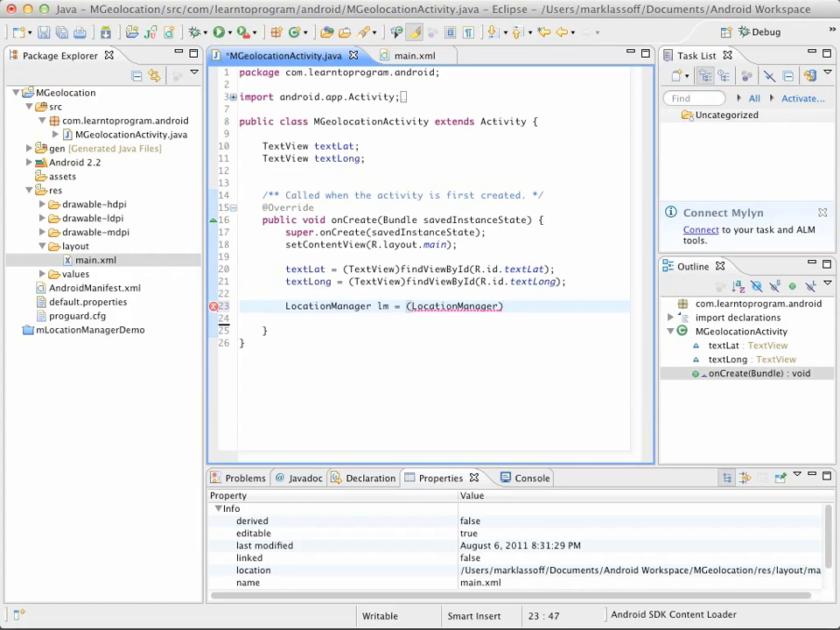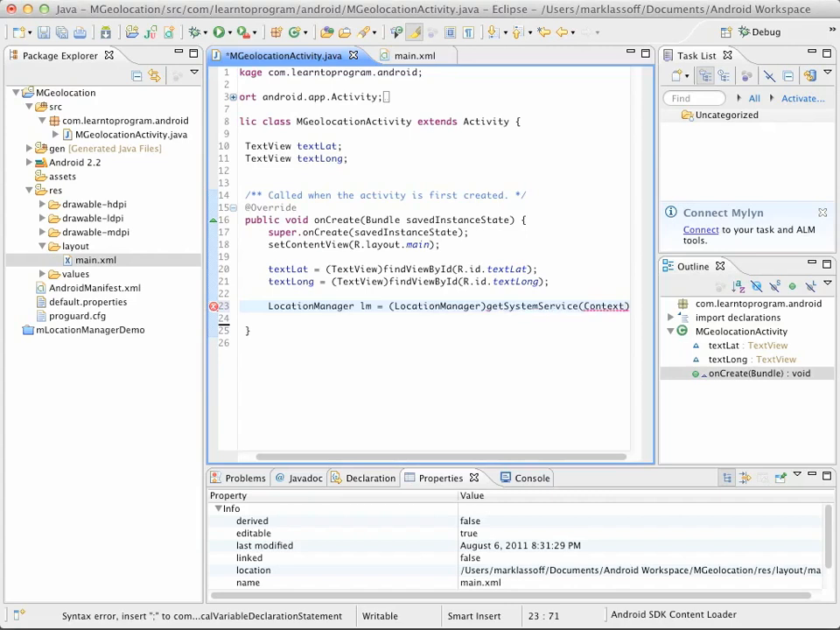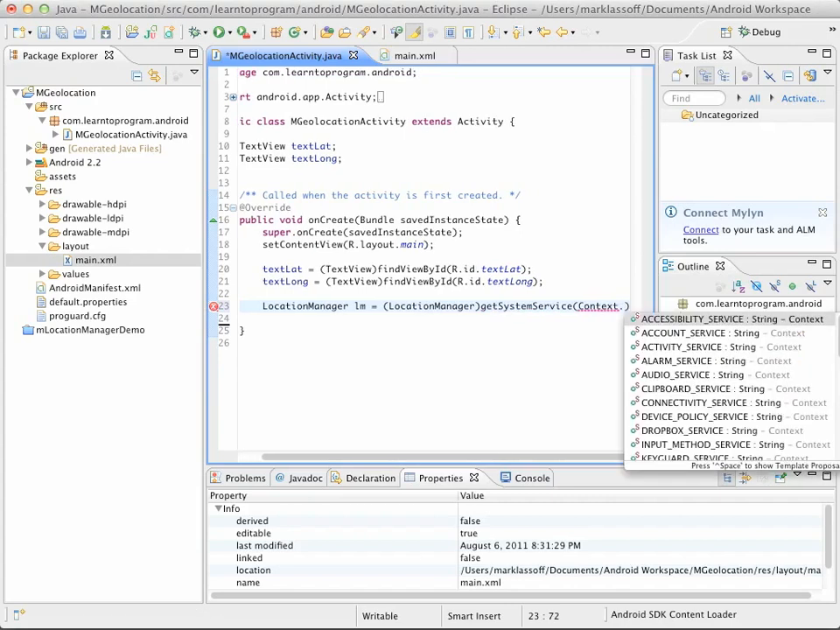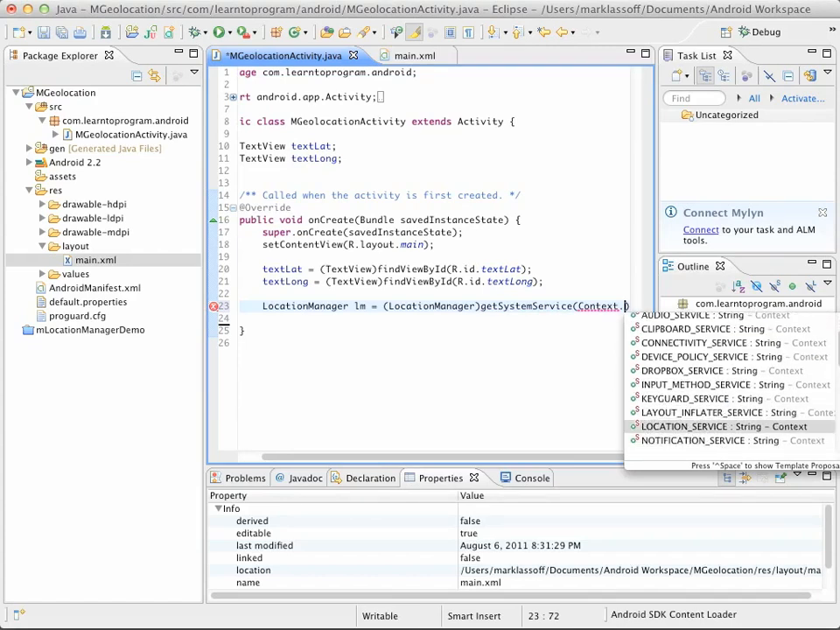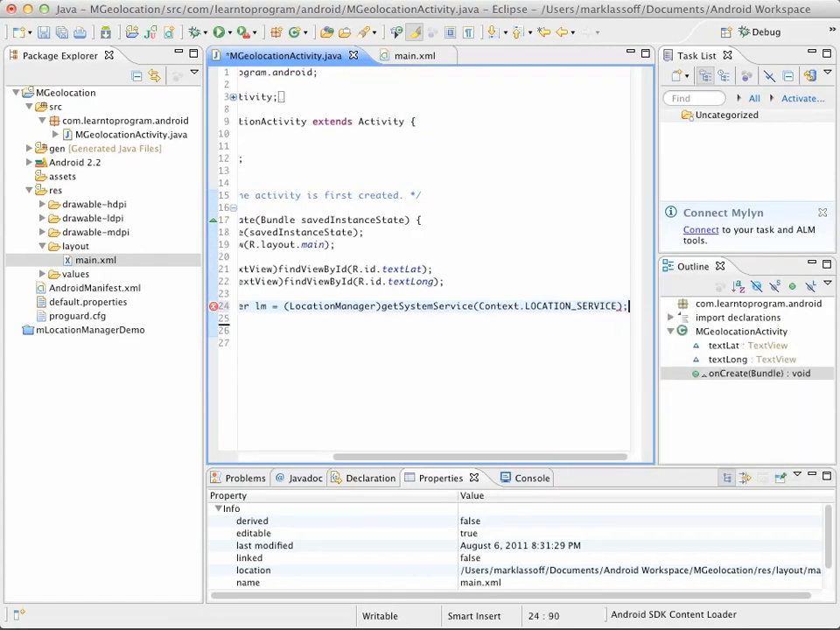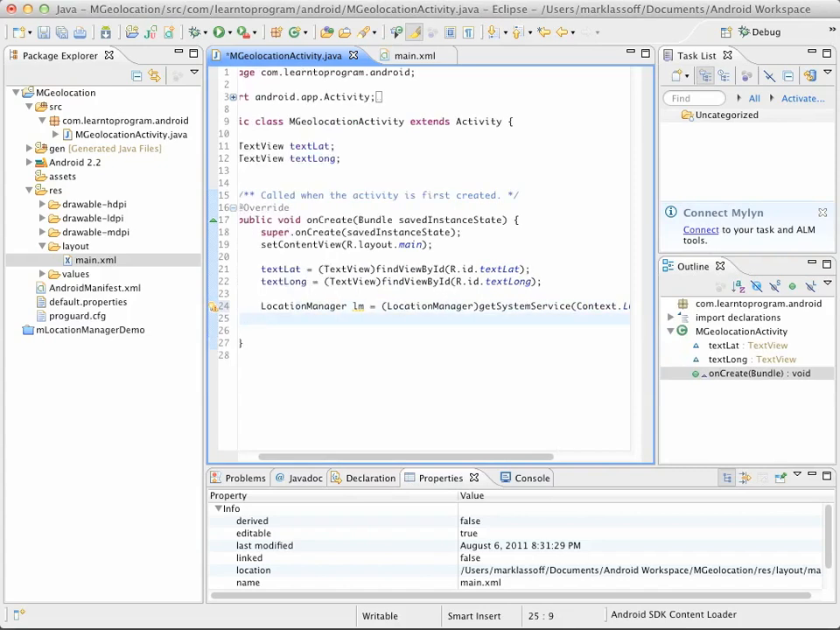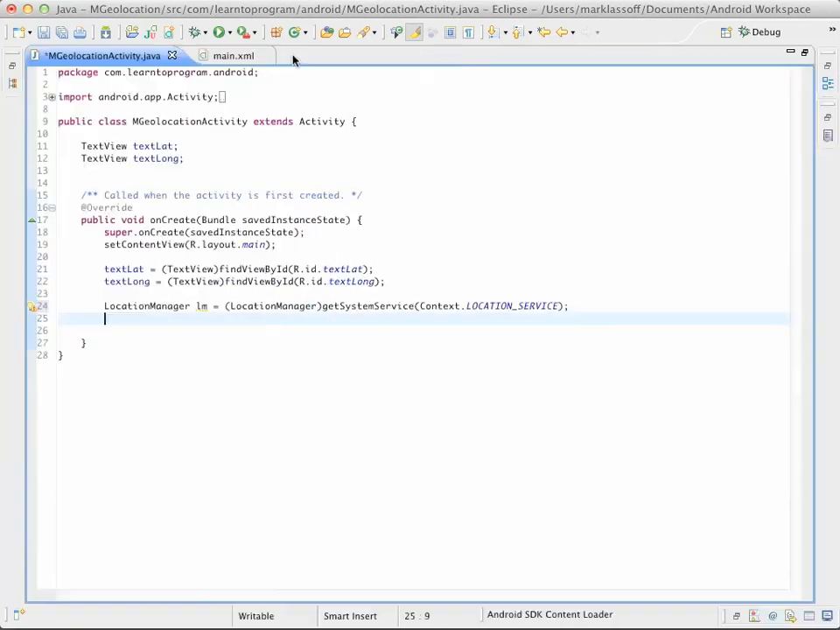All right, so our location manager, and that's casting what's returned by getSystemService, and we give getSystemService context dot, and in here you'll see a bunch of services. We want the location service. So now our location manager, or our reference to a location manager object, is called LM.